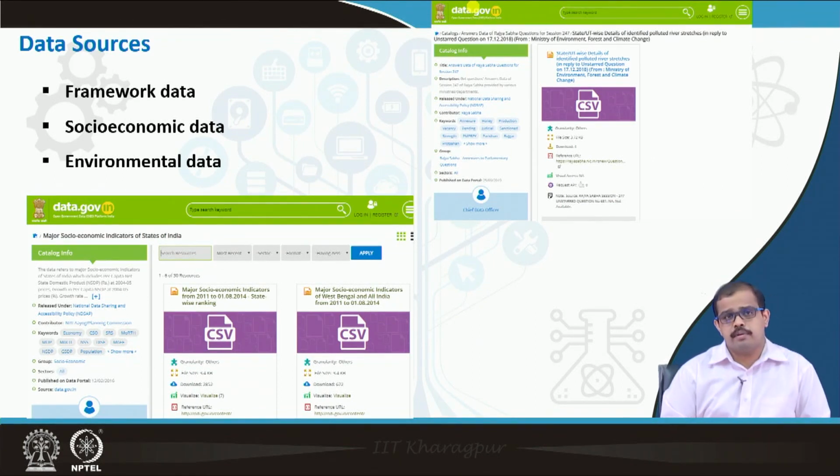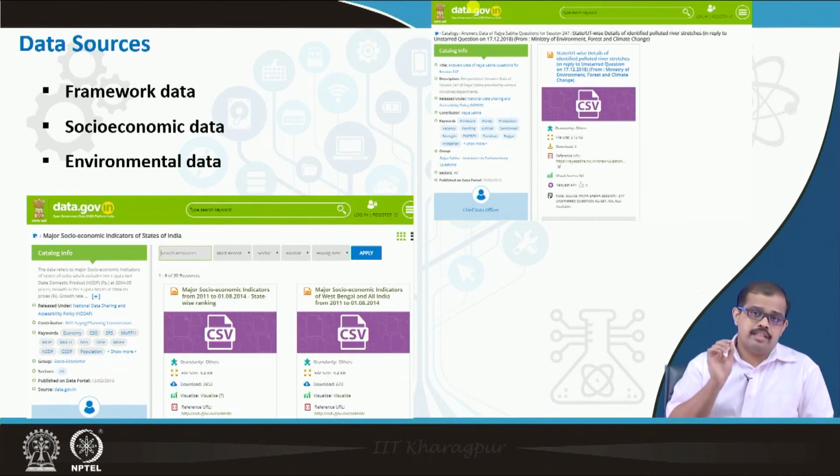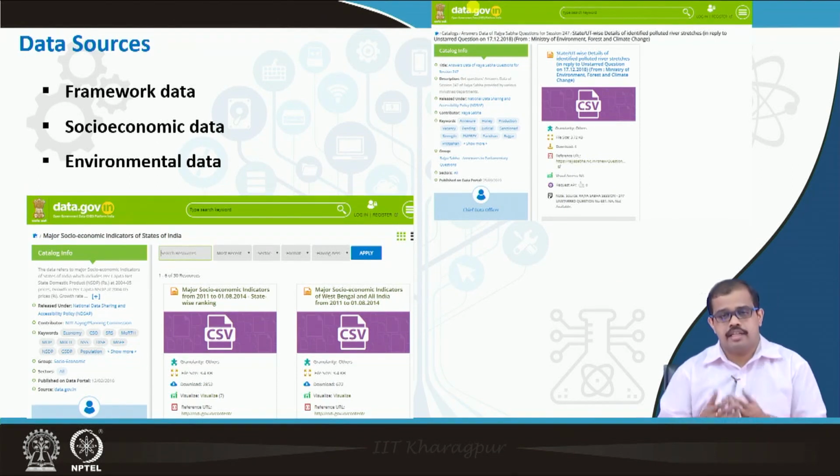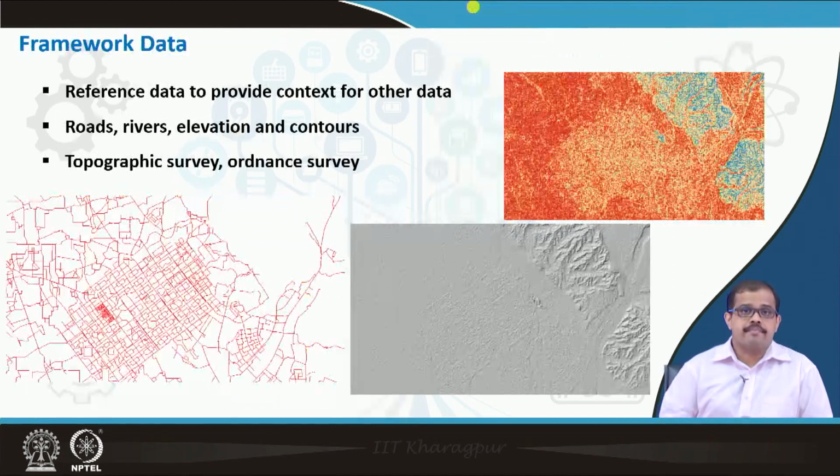So please look at this website, data.gov.in, at your leisure. It is extremely good and very efficient, and a good effort from the Government of India in sharing data with the general public.